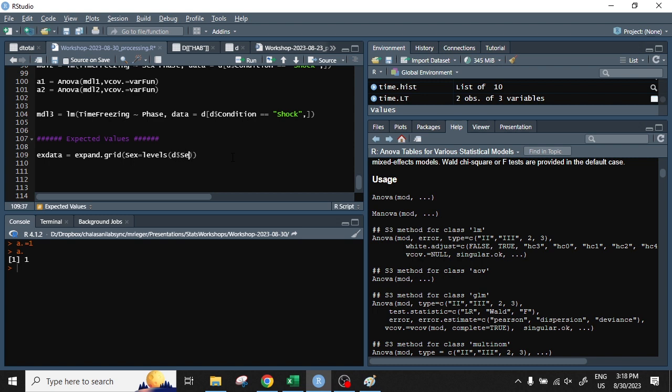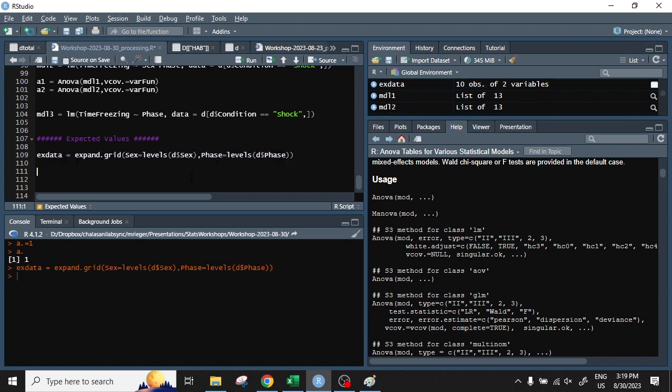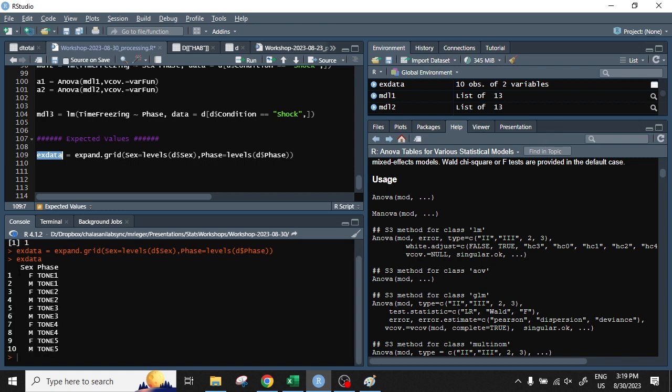Levels d sex, and then phase equals levels d phase. So what does this do? If you run this, it's going to create a table that looks like this: female tone 1, male tone 1, female tone 2, male tone 2, and so on. It's a very quick and easy way to make a summary table of all the possible combinations. The next column, unsurprisingly, is going to be the averages and the standard errors. I'm trying to make a summary table to export or to use for my graphs or to report in my paper. Okay, great.